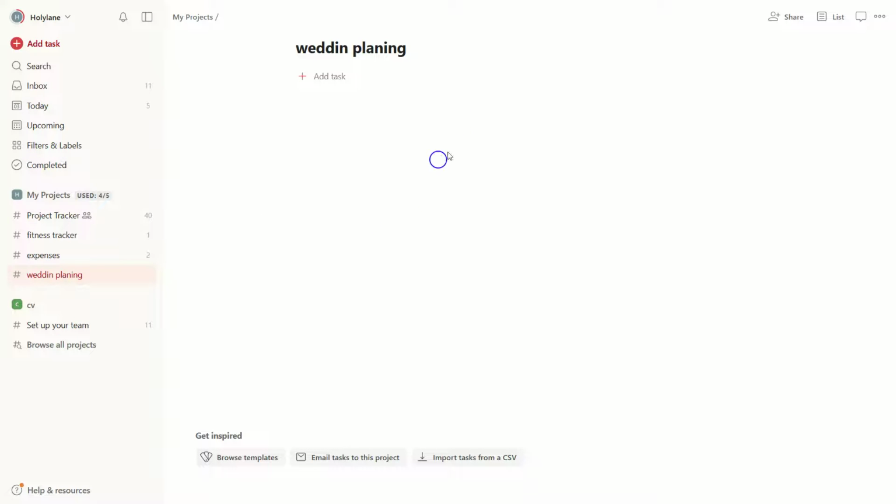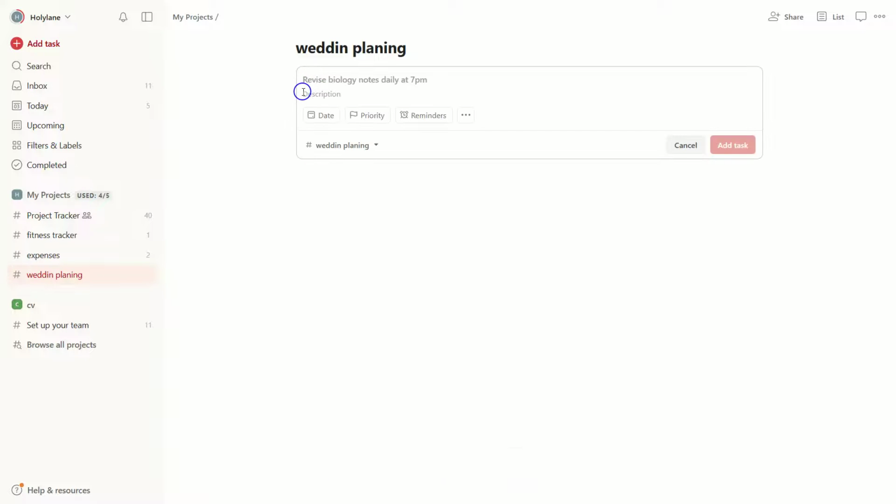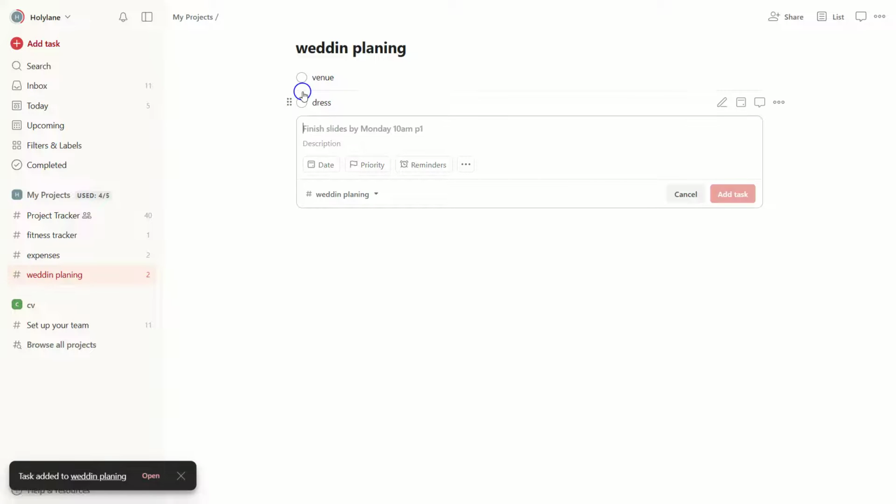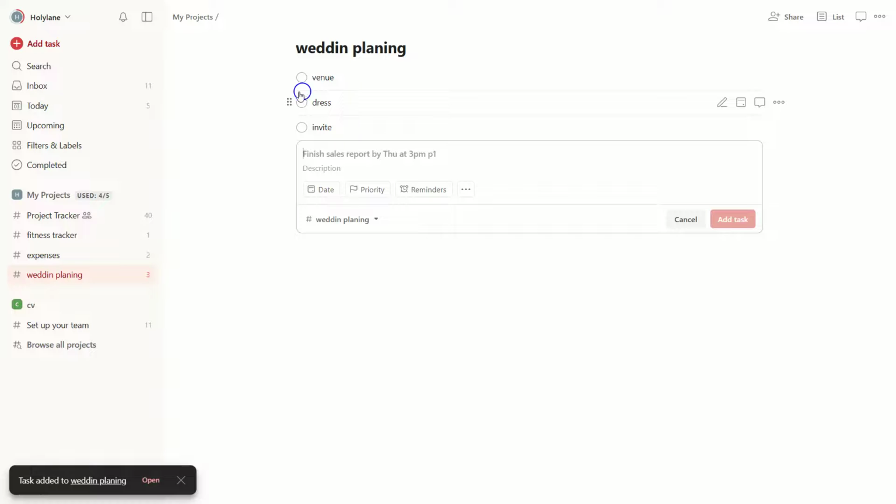Now that we've done that, let's move to the second step, adding tasks. Tasks are specific actions you need to complete. For example, book a venue, choose a wedding dress, send out invites, and so on. The reason we do this is to break down the monumental task of planning a wedding into achievable, manageable chunks.